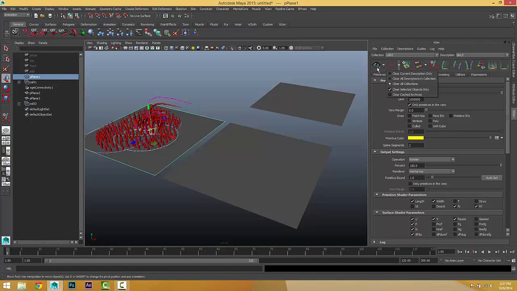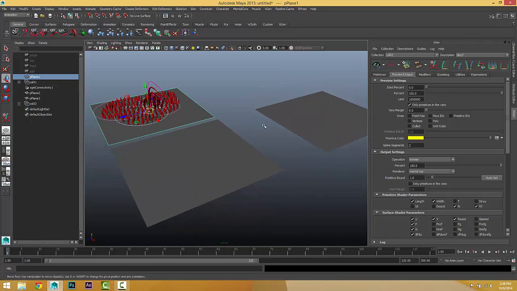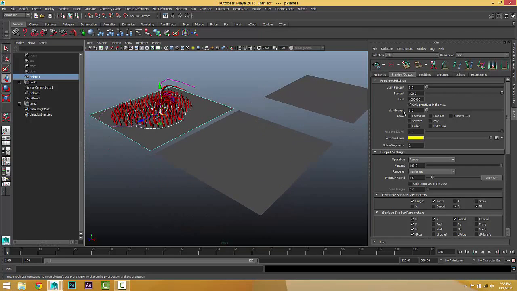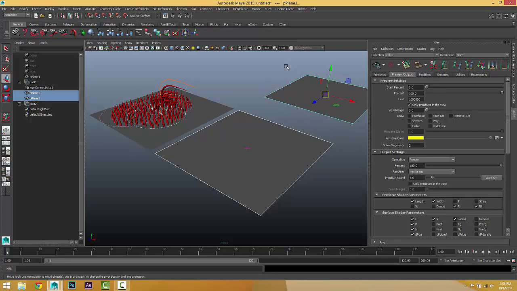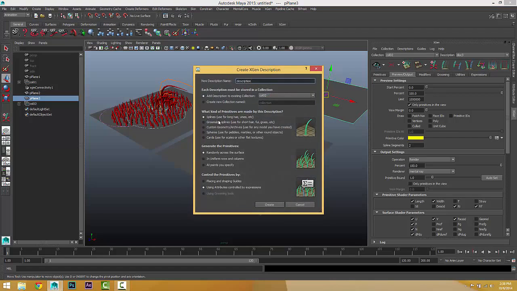These are for showing, these are for hiding. You can clear the cached archives. If you have an archive, you can clear the caches from here. Okay, very simple. So let's talk about this one. If you select an object and click on this, we can create a new description. Whether you want it inside collection 2, you can create a new event collection from this. Very simple.